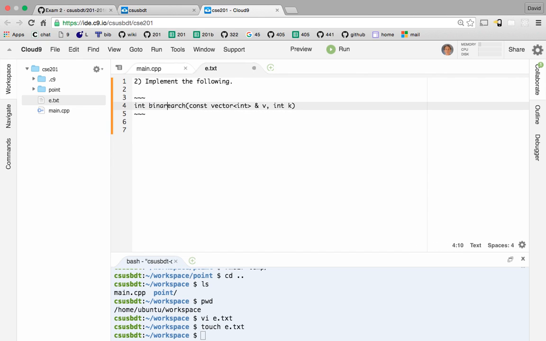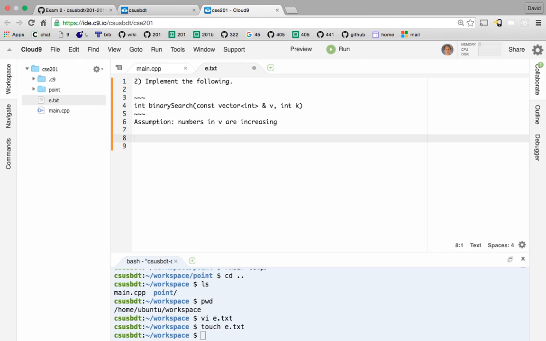Let's change the name to binary search. And here, we're operating under the assumption that the numbers in V are increasing. This algorithm assumes that. It won't work unless that's the case. But there's no simple assertion to use for that.